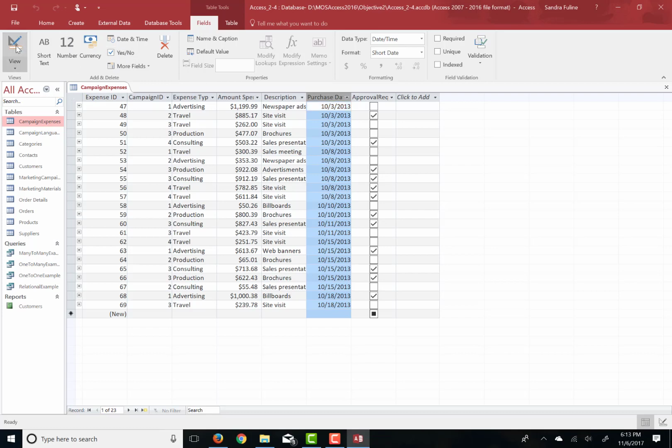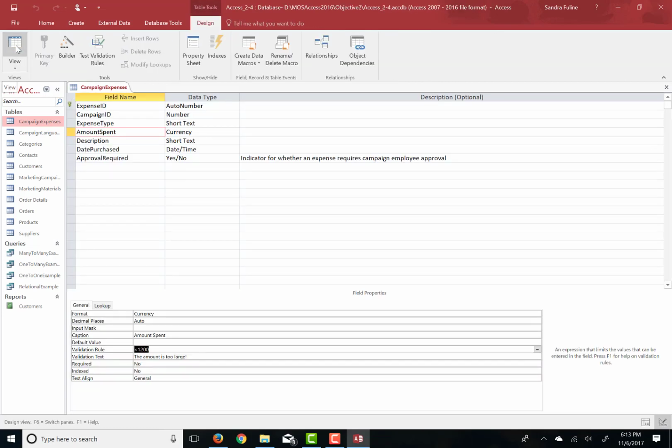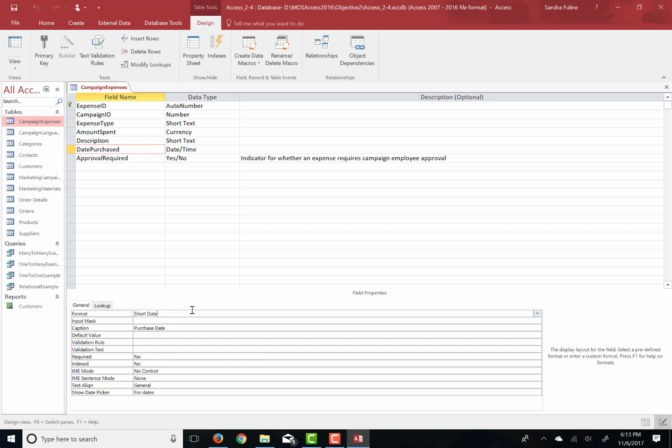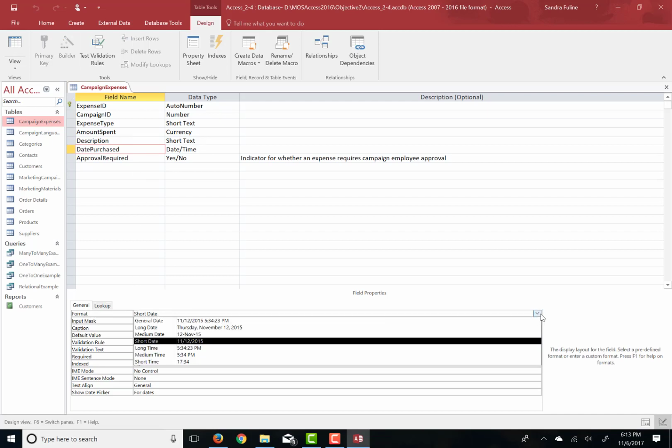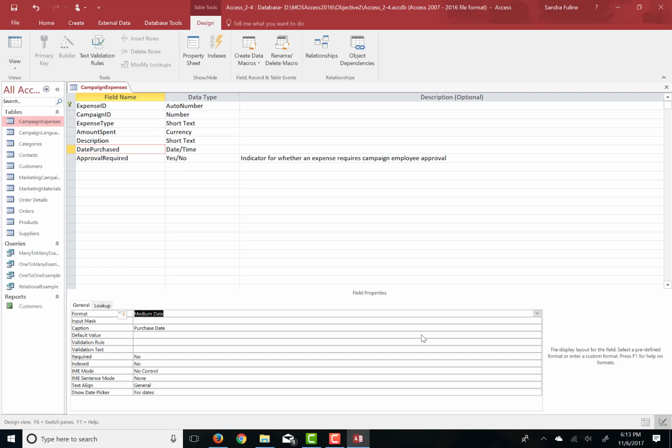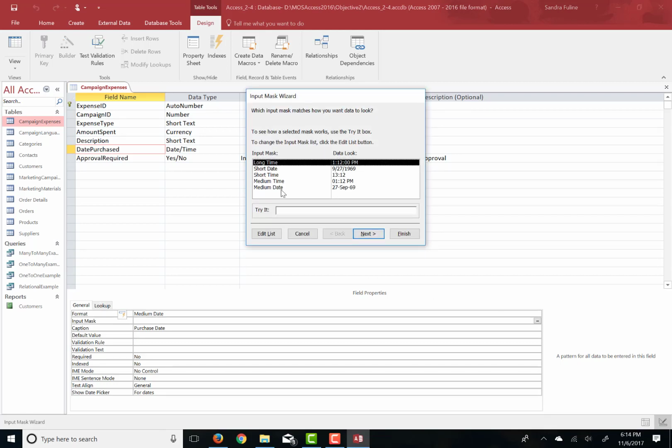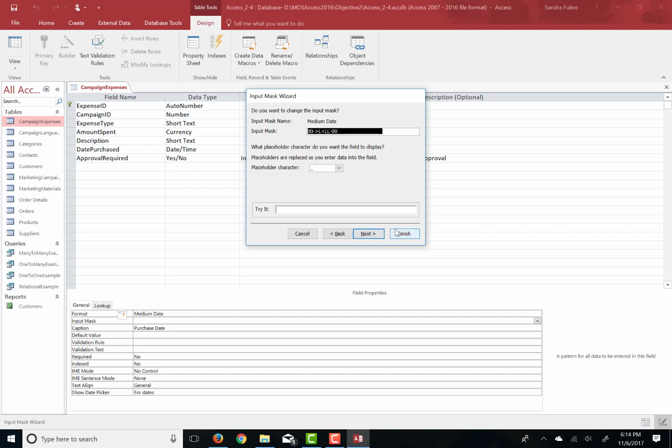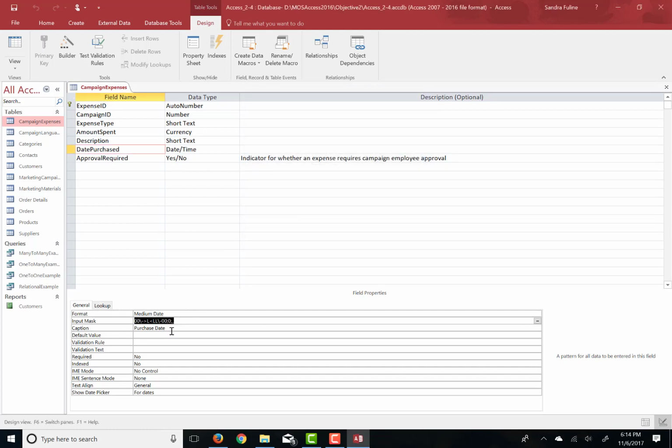Then it says save the table and then switch to design view. So I'm going to hit Control S and then switch to design view and change the format of the date purchased field to a medium date. Date purchased, and I'm going to go to format, and I'm choosing medium date. Then it says create an input mask for the date purchased field that uses the medium date format. So click underneath input mask and click on this build button all the way over here on the right. I'll hit yes to save the table, choose medium date, hit next, and then hit finish, and then you've now created an input mask for the medium date field as well.